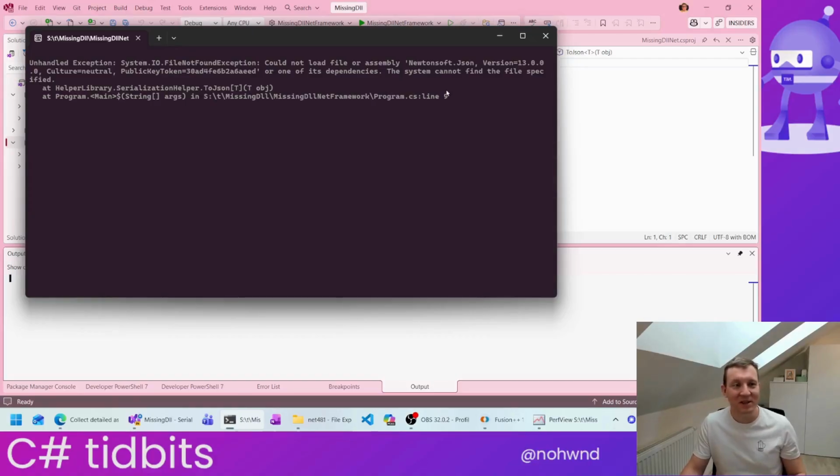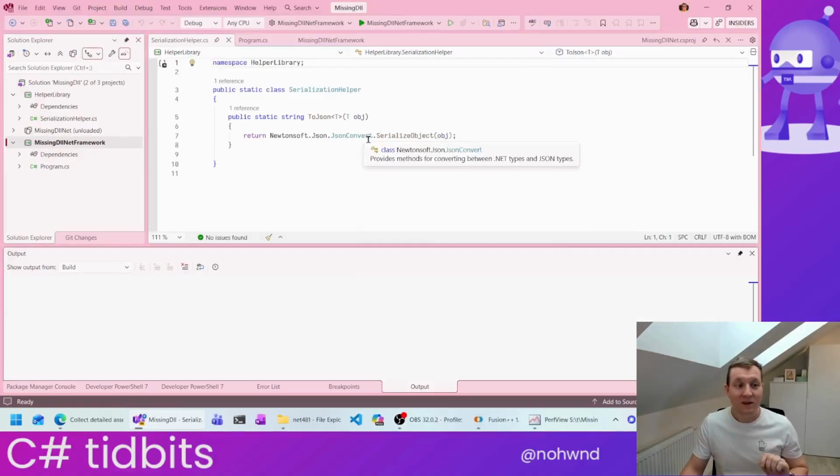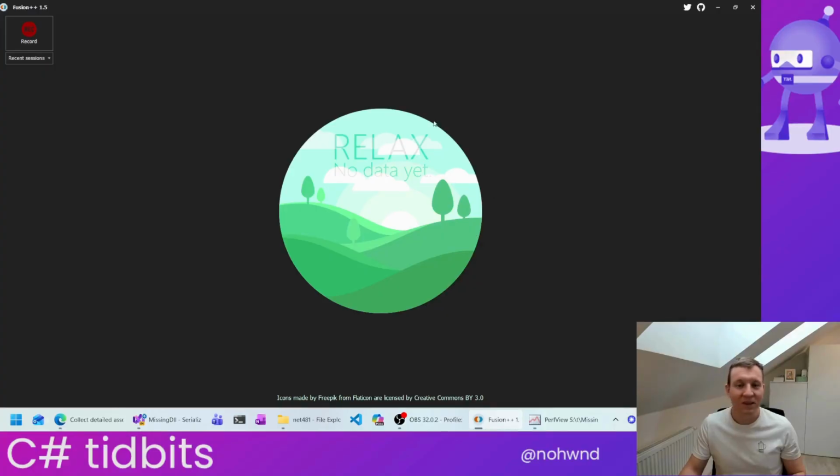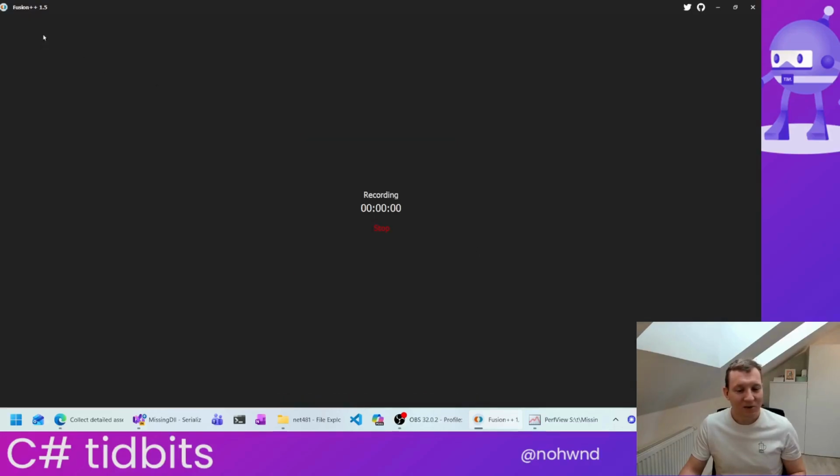And in this case, we know exactly what happened, but how do we figure out what happened if we didn't know? One way to do that is by using Fusion logs, and Fusion logs have this classic UI, which is absolutely terrible. But luckily on GitHub, there is an application called Fusion++ that's free to download, and I downloaded and installed it on my local system. It's very nice that it says relax. So let's relax and we click record.